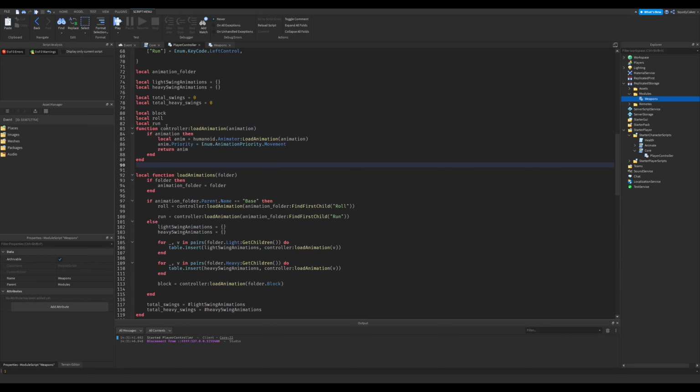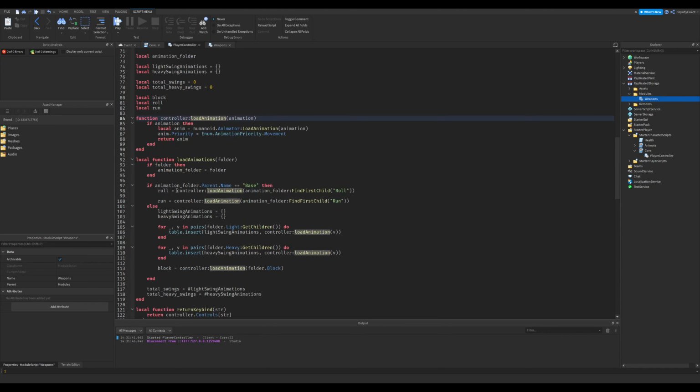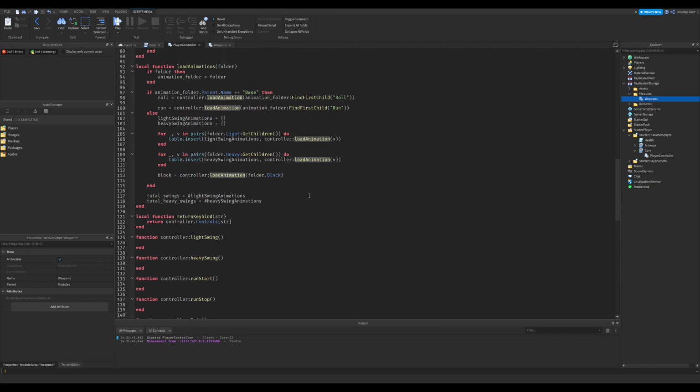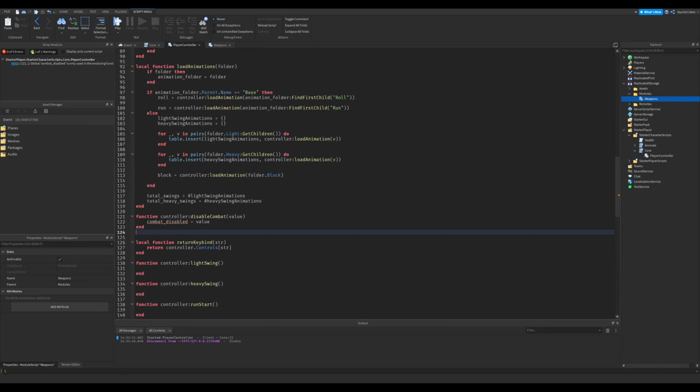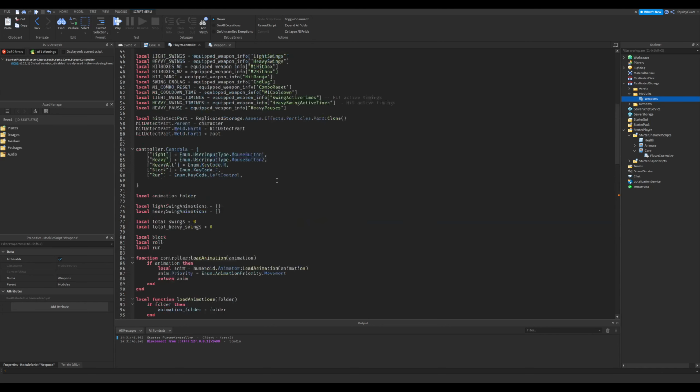And this is where it actually loads the animation to the character. So basically, you get an animation and it loads it and returns it. That's what it's doing here. It's loading the roll, loading the run, loading everything pretty much. And then we're going to put this function here. What this does, oh, I never put this up there. Weird.